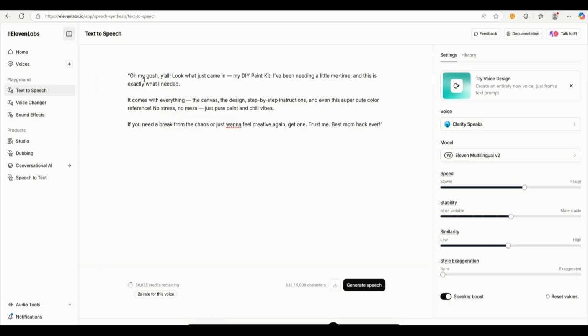All right, so we just want to read through it, make sure it's good to go. It says, oh my gosh, y'all, look what just came in. My DIY paint kit. I've been needing a little me time. This is exactly what I needed. And then actually here, we can put in where it's from. So we can say my DIY paint kit from Paint Parties. I've been needing a little me time. That's exactly what I needed.